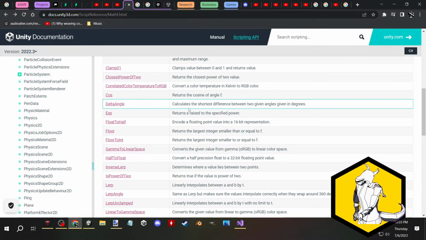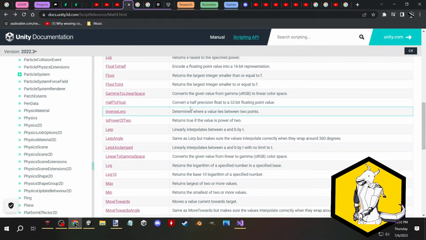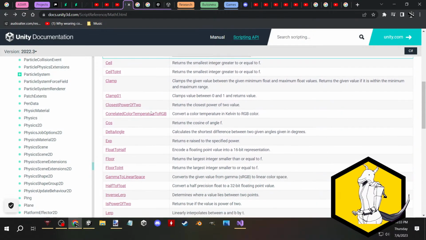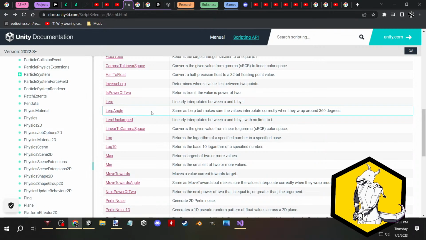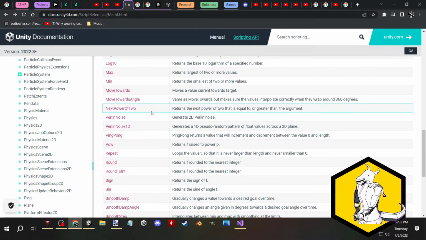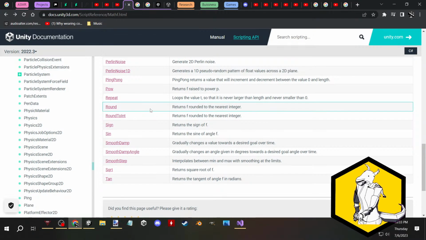Calculates the shortest difference between two given angles in degrees. Don't care. It's an angle. We don't want that. I want an angle created from two values, which would be atan2. But it doesn't seem to be working for some reason. Let's just round. I'm not doing that. Everybody knows how to round.